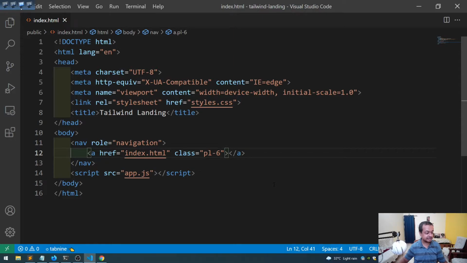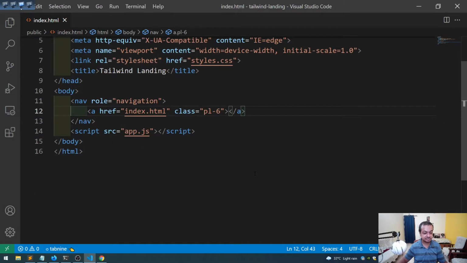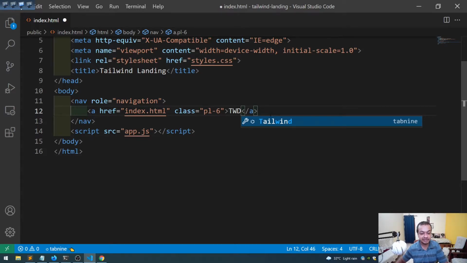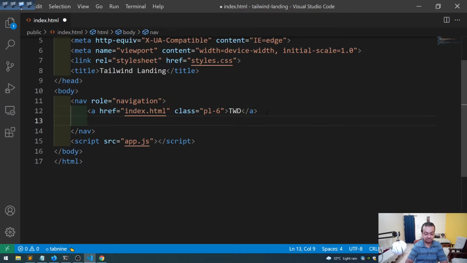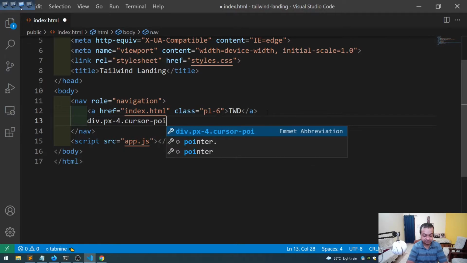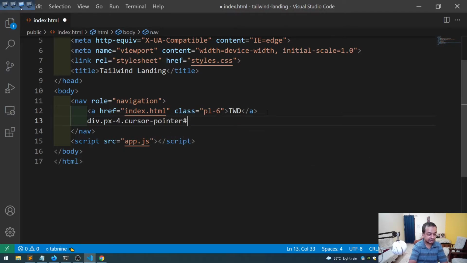So let's add some more HTML. Here I will write my brand name, the web dev, TWD, and it will be a div with class px-4, and again we'll check what px-4 is, and cursor-pointer. Cursor pointer means the cursor changes to a pointer.